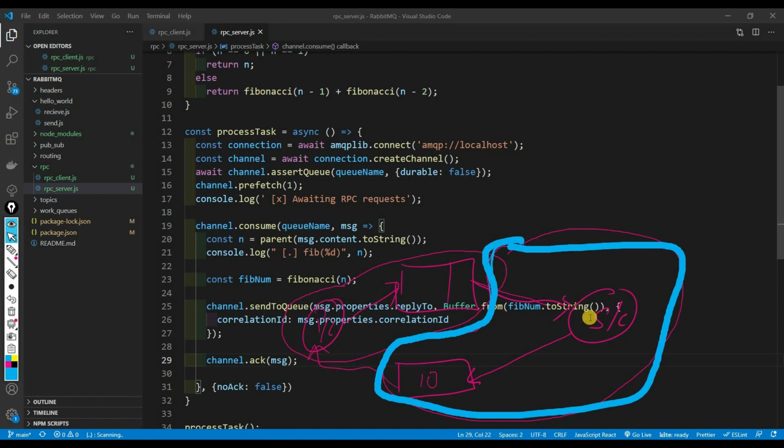We're actually consuming stuff from the queue. We're processing the data, and then we're going to be sending it back to a specific queue that they told us to send it to, right? So this is exactly what we're doing in this file: consuming the data, and then sending back data to a specific queue. That's what we're doing right here.